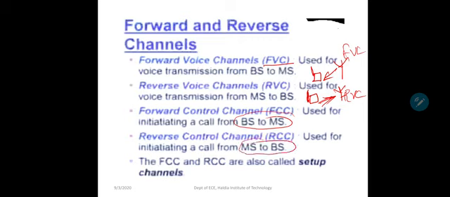Basically, the direction is forward control channel for base station to the mobile unit or mobile station, and reverse for the mobile station to base station. And please remember that forward control and reverse control are also known as the setup channels, and as I mentioned previously, these channels are control channels. They do not transfer or transmit any type of voice or data between the mobile unit, base station or MSC.